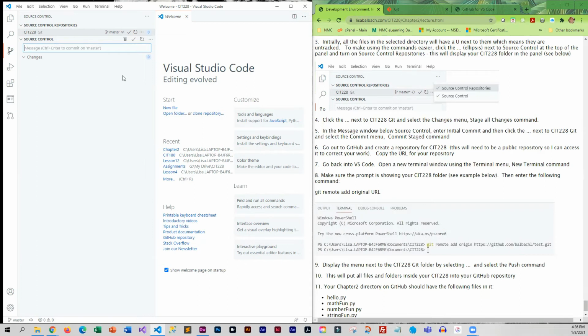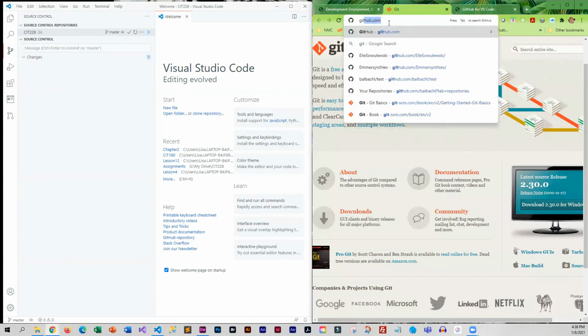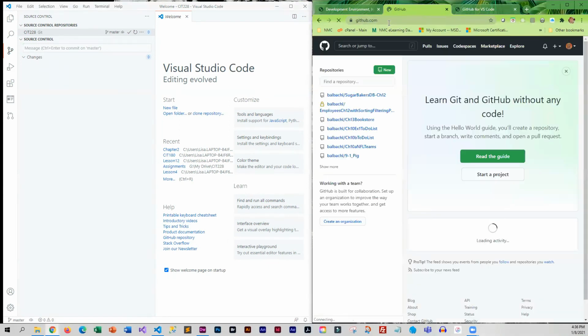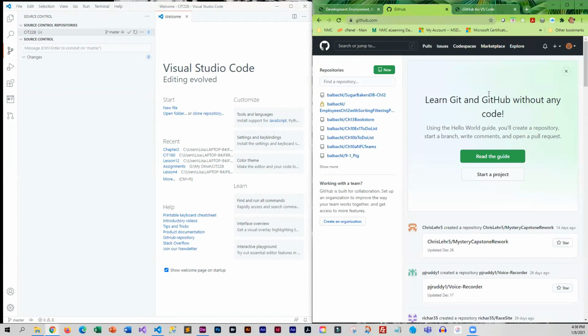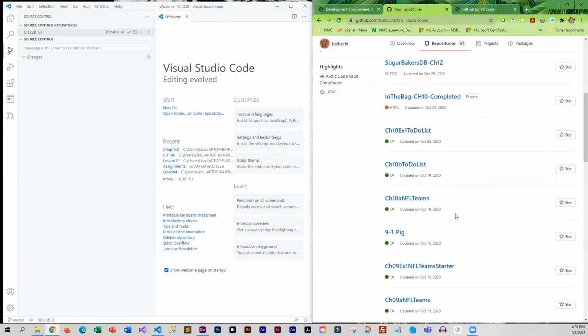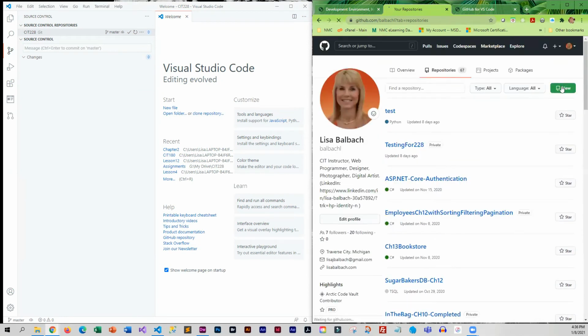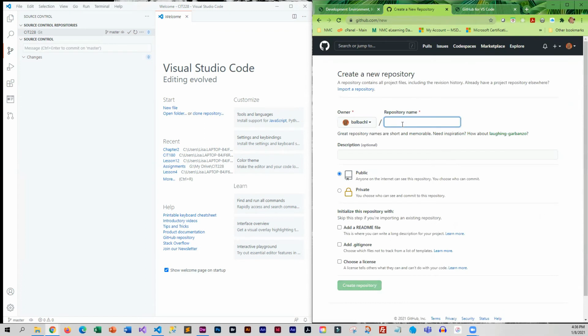Okay, so we're about half done. At this point, you need to go out to GitHub. So you have to go out to your account, and you need to create a repository for CIT 228. And I thought I had one. I'll go ahead and do one. CIT 228.